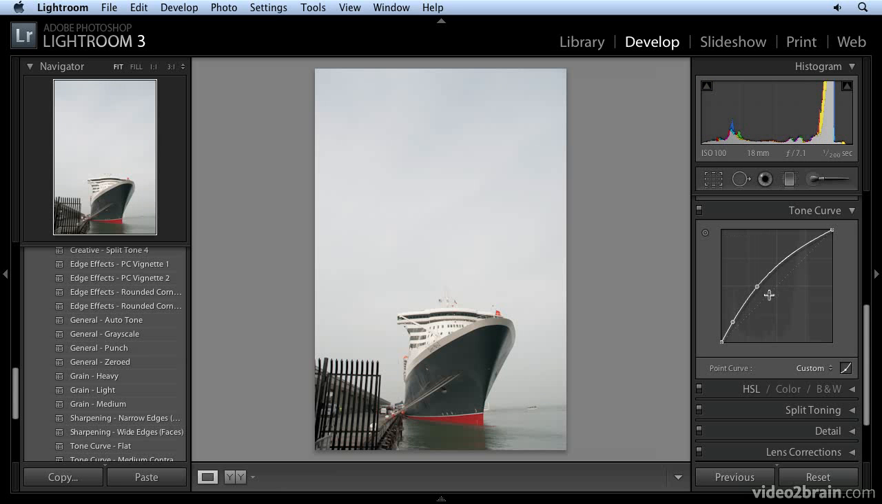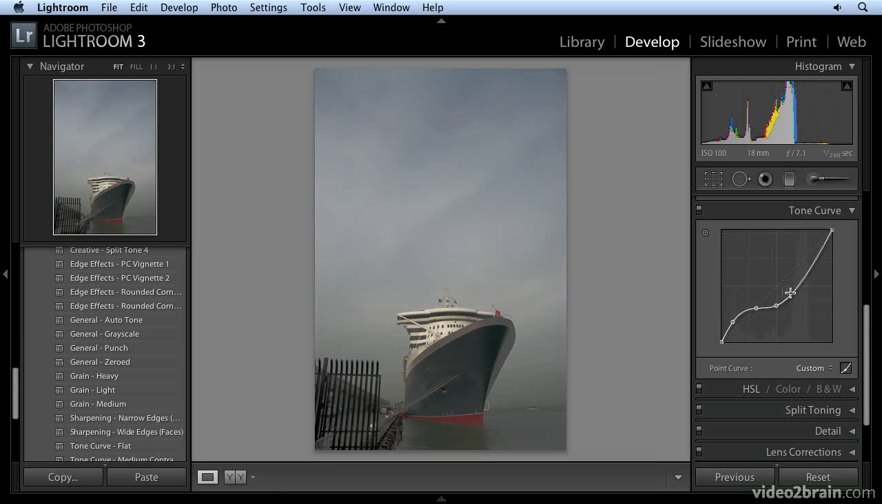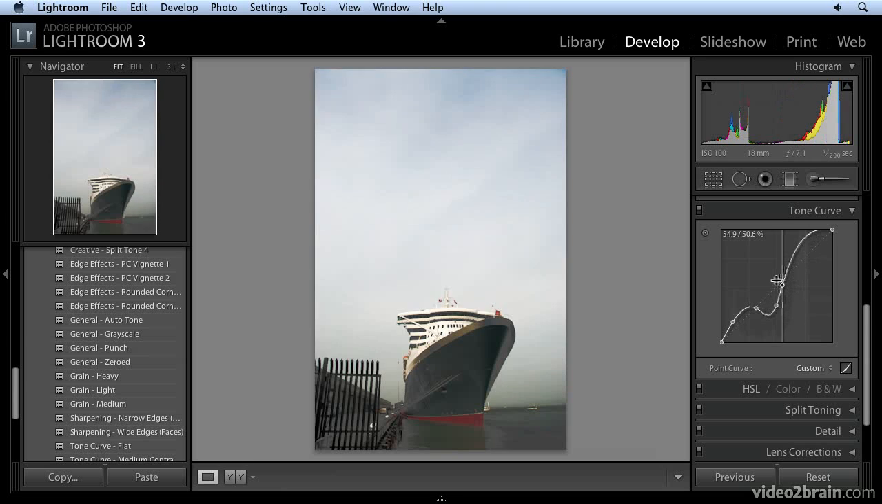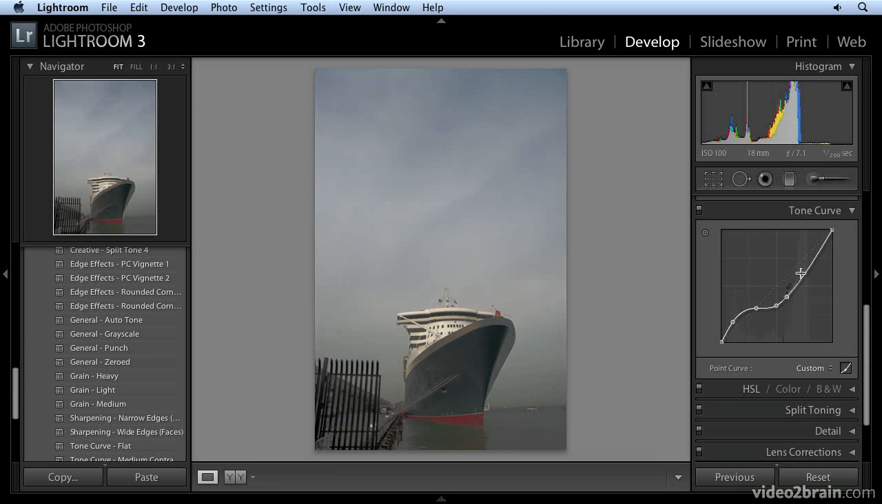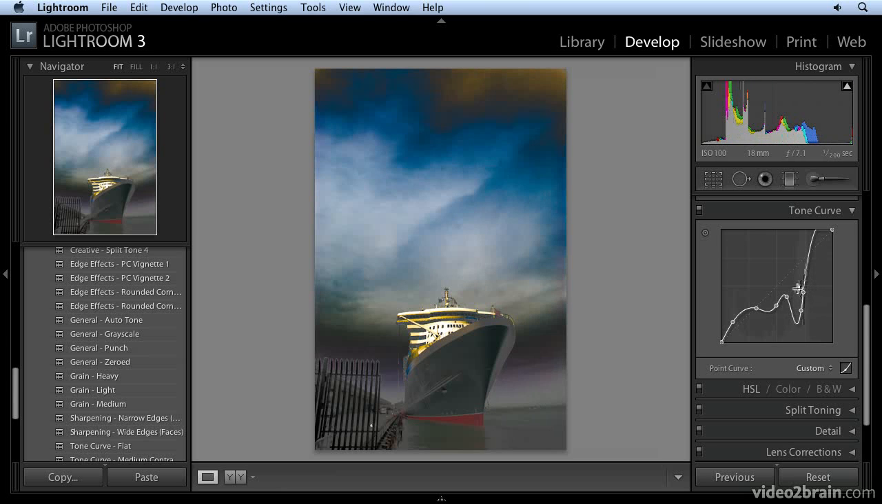I can set another point here. Now I can adjust that point separately. And I can keep adding points as I go along here. Up or down, down will darken. So I can really get in there and control the curve in ways that I really can't do with the parametric tone curve controls, which are meant to be a little bit more restrictive on purpose, so you don't get too wild like I'm doing right now.